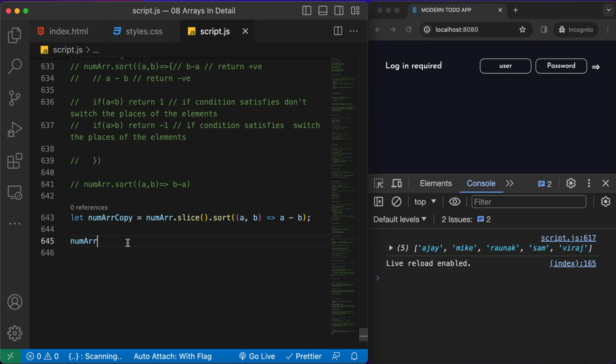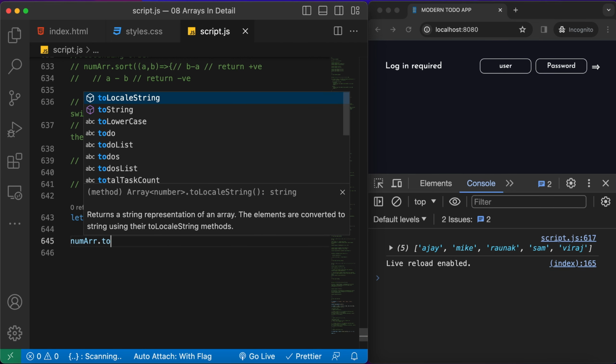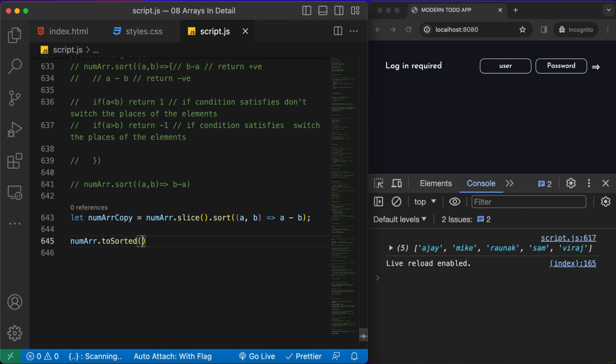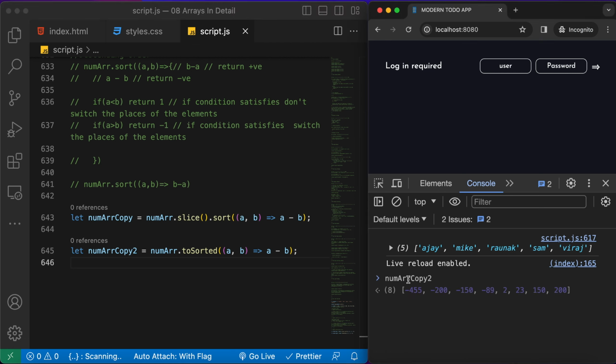I'll use num array and then I'll use toSorted. Since it is a very new feature which was introduced in JavaScript, I think it won't work in older browsers, so you have to check that. Let num array copy 2, and then we can pass the same callback function here as well. I'm not sure whether it will work in this browser or not, but let's just have a look.